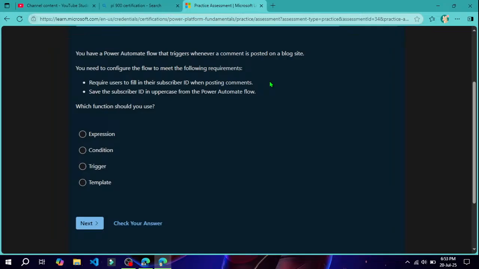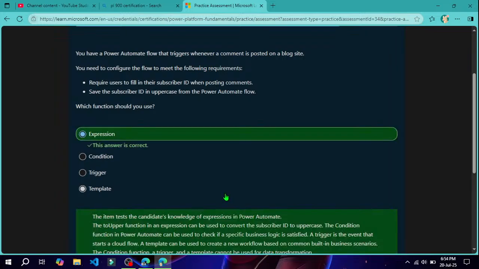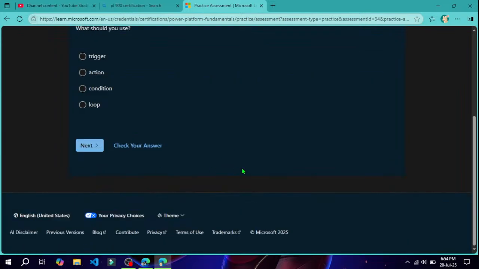So these are two conditions over there, I think, and we can use expression, condition, trigger, or template. Require the user to fill in the subscriber ID when posting a comment. Save the subscriber ID in uppercase. I think these are not conditions; this is an expression. So this was the right answer.